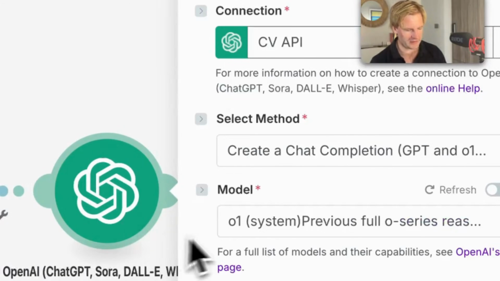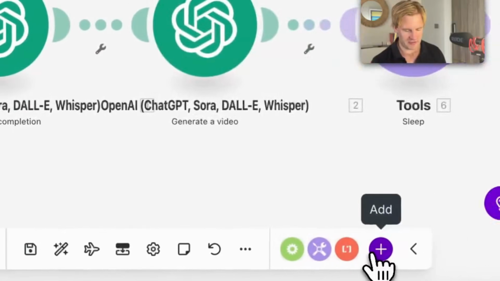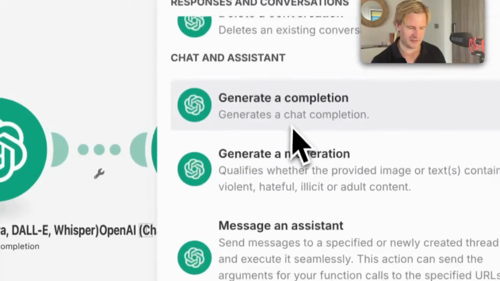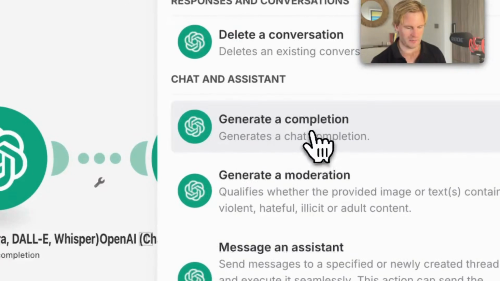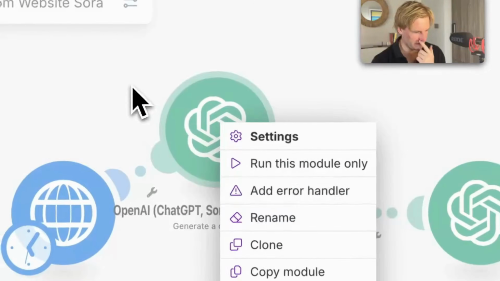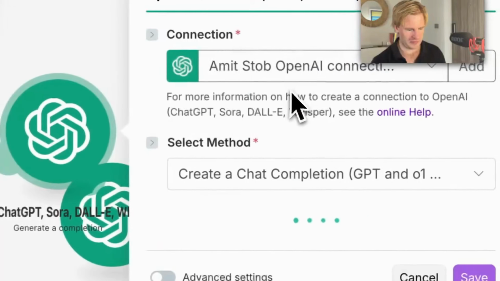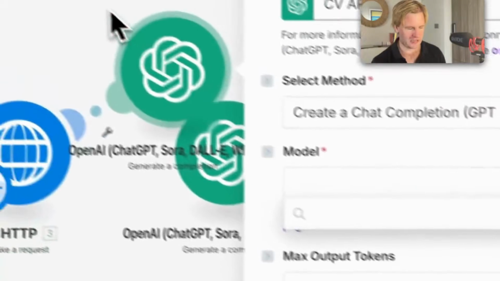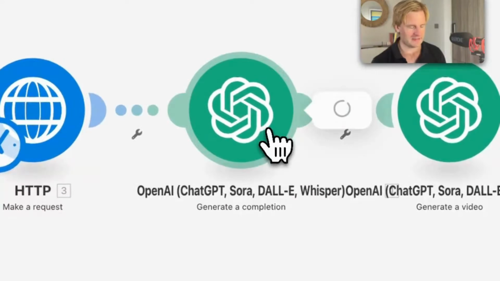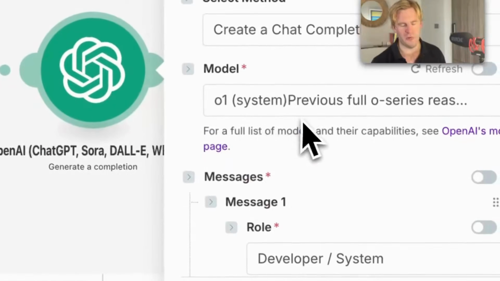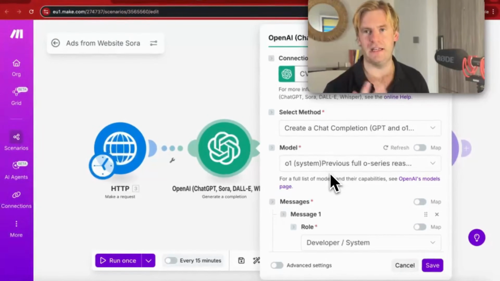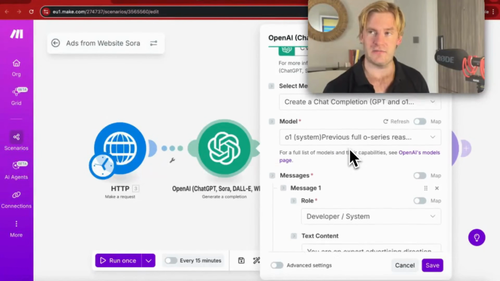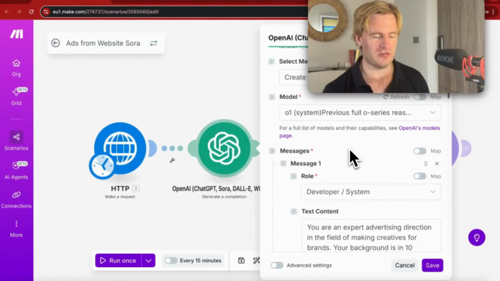From there, we need to build our prompt in ChatGPT. So we're going to generate a completion. So come to ChatGPT, go to generate a completion, and simply then set it up with your API key, and then we're going to select a model. In this case, I've selected the model o1 just because I personally believe that it's a really sophisticated and advanced model and very good at structuring things.